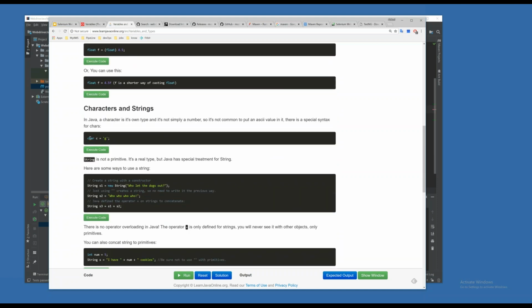Also, characters, very important. Let's use that one. In Java, a character is its own type, and it's not simply a number, so it's not common to put the ASCII value in it. There is a special syntax for characters, right? So I will explain it.